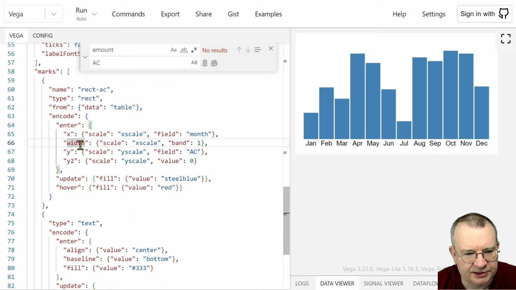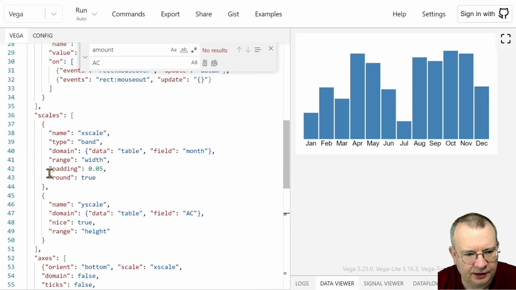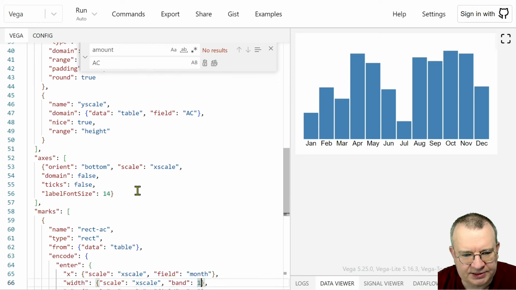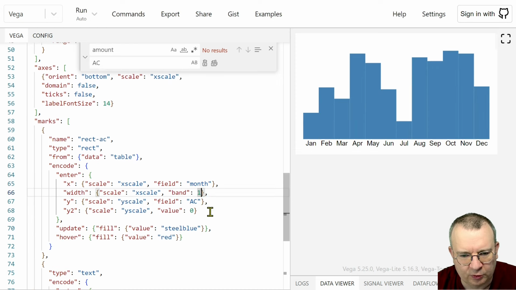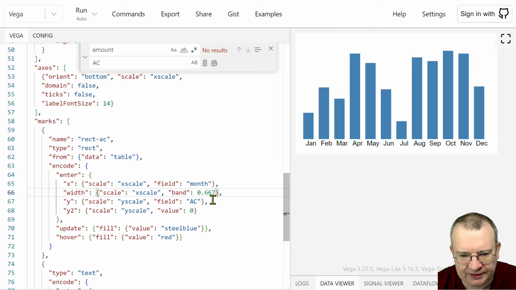Now we can edit the rectangles. We have the width of the rectangle, which is 1. And we have padding here, 0.05, so we have this small space between the rectangles. I think we can remove the padding. And we will make the width of the rectangle, instead of 1, which means the entire band of the area for each month, with no space between the columns, we can change 1 here to 0.667.